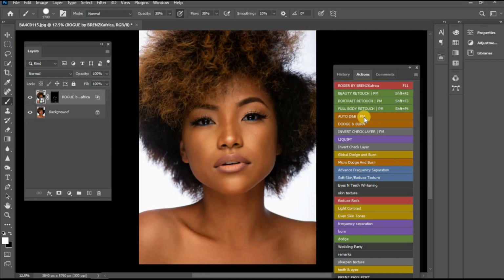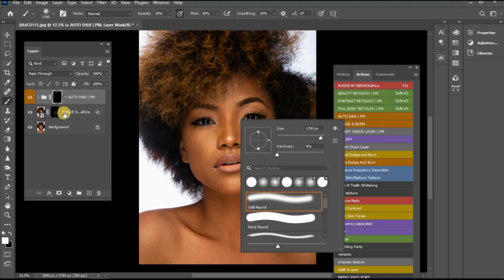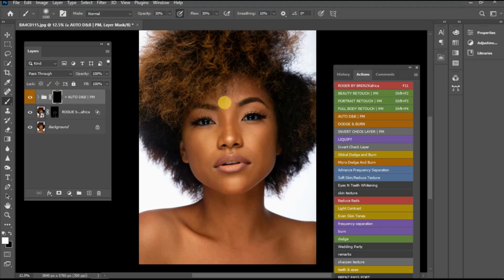When I'm done with this, I'm going to load my global auto dodge and burn. This was provided to us by Chris Mason, and it is also available on his store. What it does is automatically detect the midtones, the highlights, and the shadows. So this is the before and the after. To use this properly, for starters, you can use the hard brush, and if you're good at using such brushes, you can definitely go for the soft brush.